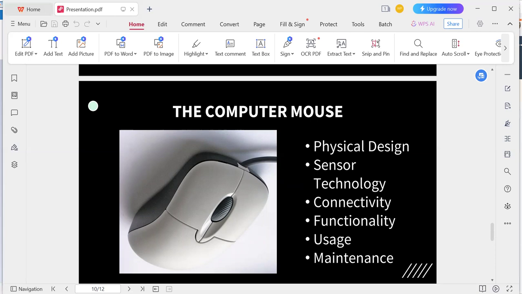Now, number one, we'll be looking at the physical design. So now the mouse typically has a small ergonomic design that fits comfortably in our hand. It can come in various shapes and sizes, including a standard two-button model and more complex designs with additional buttons. Most mice have at least two buttons, the left button and the right button, where my cursor is pointing. The mice also feature a clickable scroll wheel. This is the clickable scroll wheel, the one at the middle, while others may have additional buttons on the side for extra functionality.